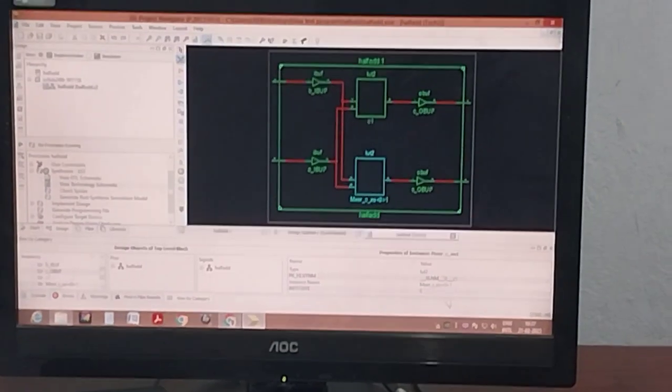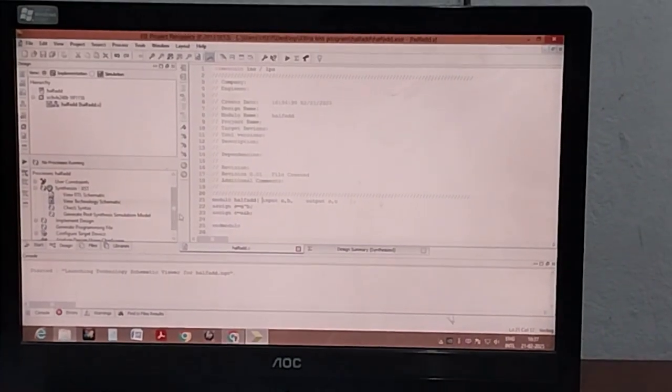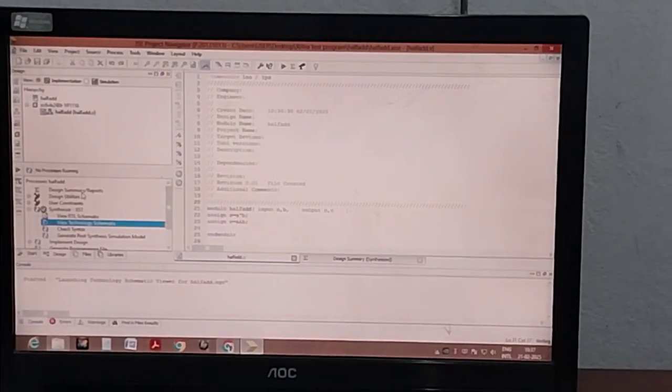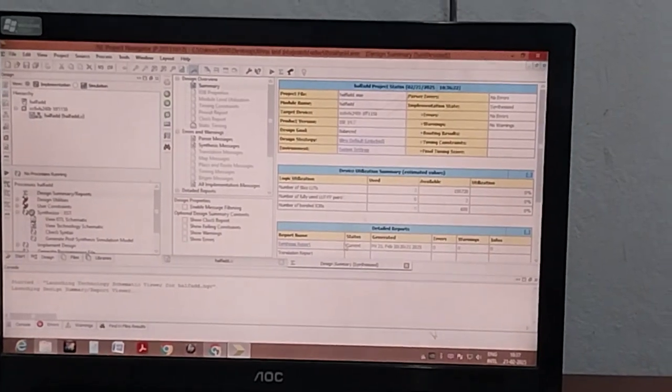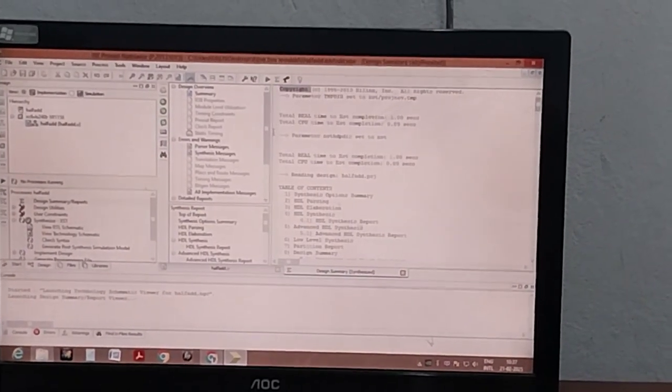So you can also check it for your visual purpose. Now if I want to see the report, what report is coming, just click that.